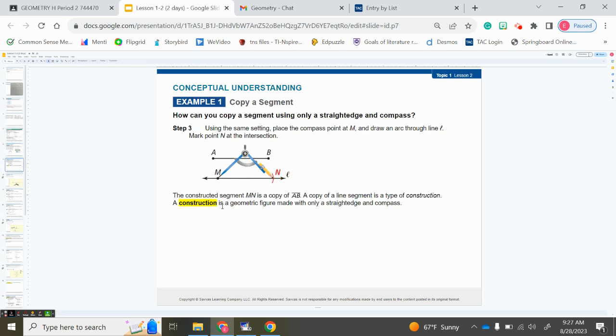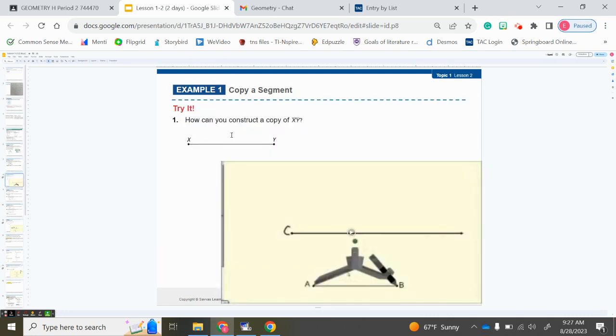Okay. So it says a construction is a geometric figure made with only a straight edge and a compass. So think what you're doing today is the OG of a Xerox copy machine. Okay. That's your goal right now. So what we're going to do is for try it 1, I have a video here that's going to explain this. It's a really good video.